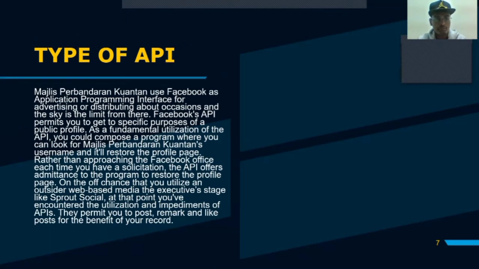Rather than approaching Facebook Office each time you have a socialization, the API offers admittance to the program to restore the profile page. If you utilize a third-party social media management platform like Sprout Social, you will have encountered the utilization and limitations of APIs. They permit you to post, comment, and like posts on behalf of your account.